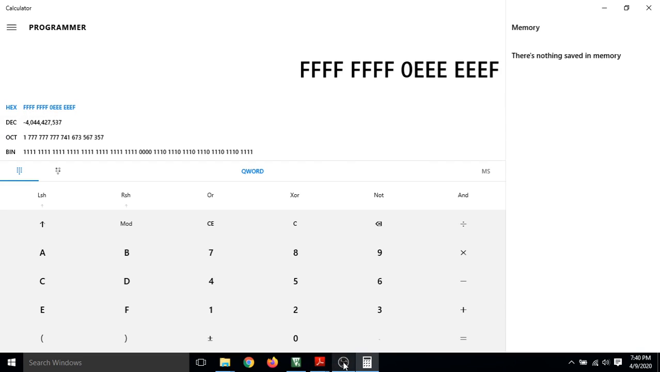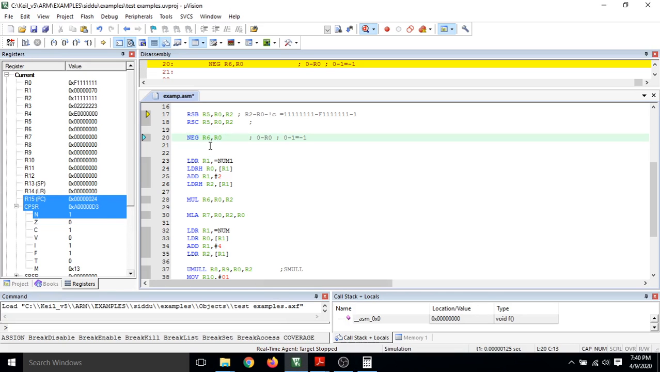So as you can see, when you do 0 minus any number, it results in the negative of that number. That negative of that number will be converted into a 2's complement, and then it will be placed inside the destination register here. So this is what it is going to do.